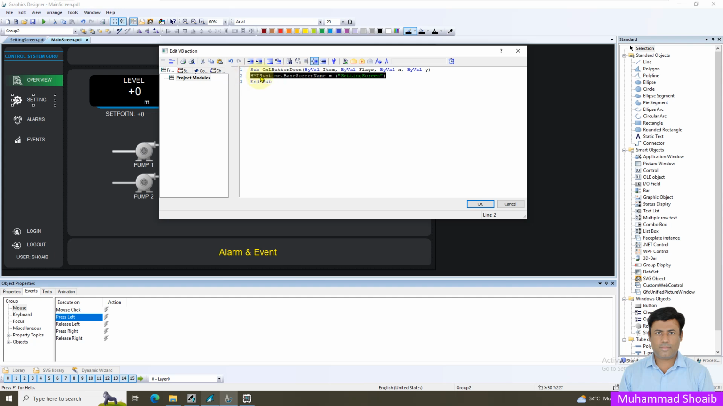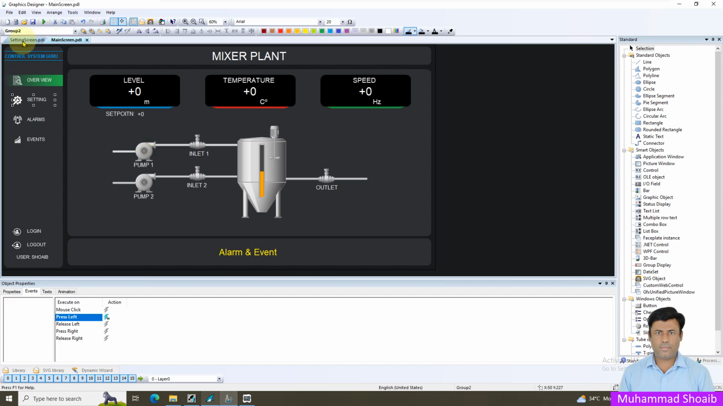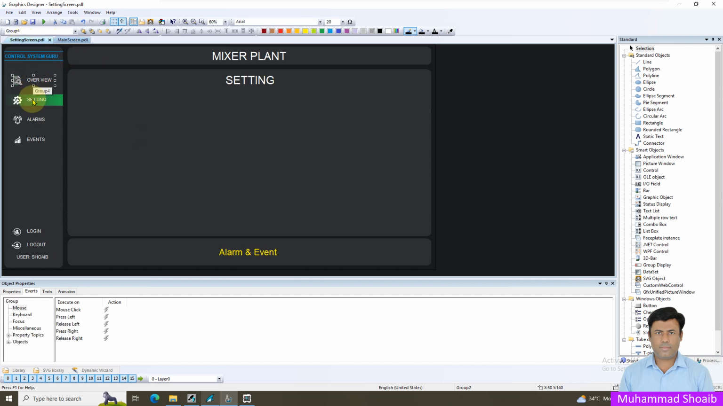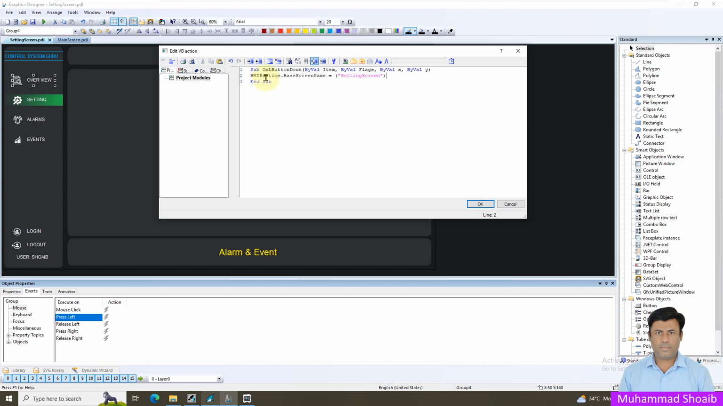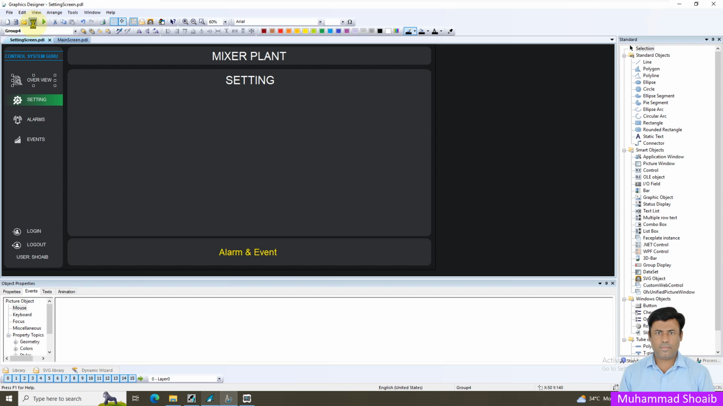Now I will copy this code, copy and save it. And in a similar manner in the setting area also, I will come and select here the overview. This is actually a group of my objects. And then I will come here in the event, mouse, press left, right click, VBS action, and I will paste the same code and I will just rename it. Like I will put the main screen. That's it. Okay, press OK, then save it.